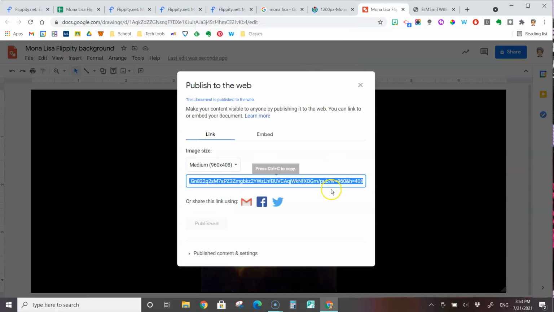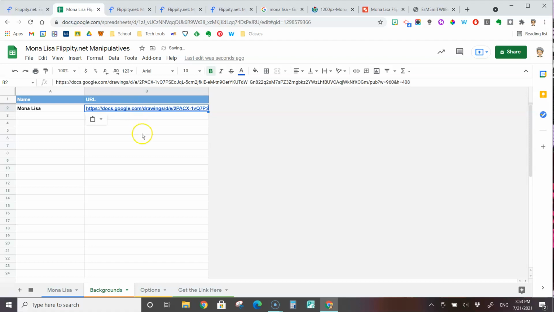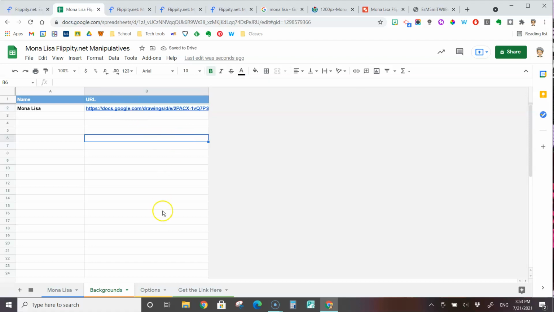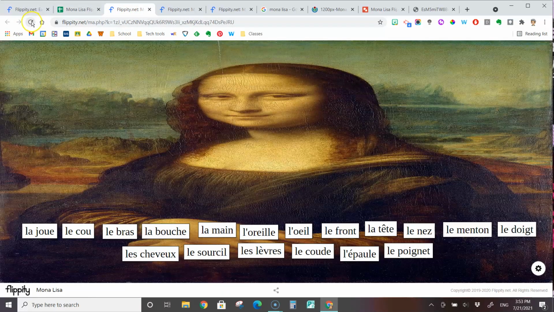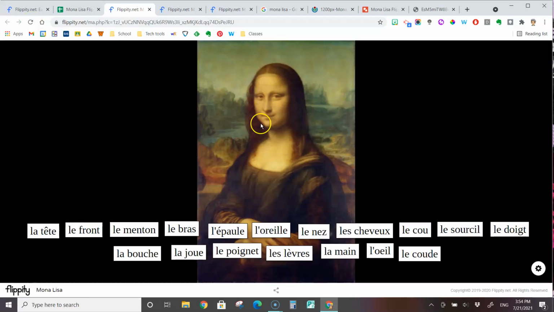I'm going to publish it, and now it gives me this link. So I'm going to copy that link. I'm going to put that in as my URL. And now remember, this Flippity is already published. I don't have to change anything. I don't have to update anything. If I go back to get the link and I click on this again, or even if I just go to this and I refresh this page, it will automatically update with my new background.